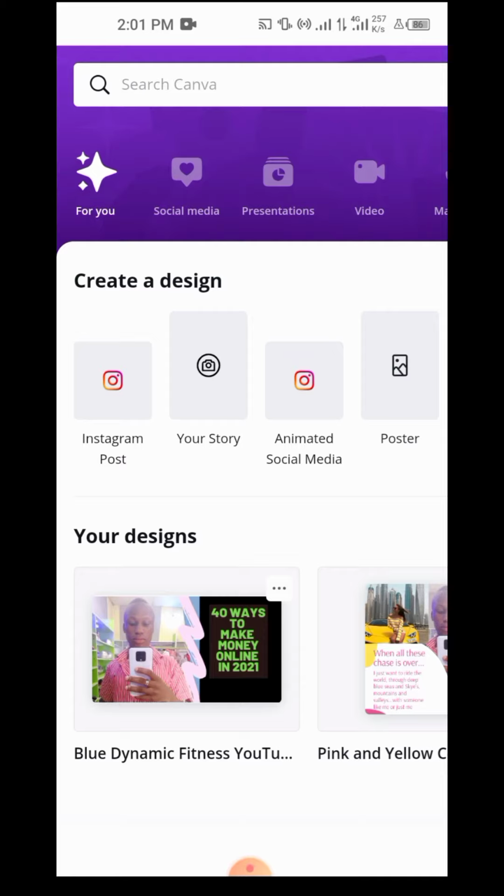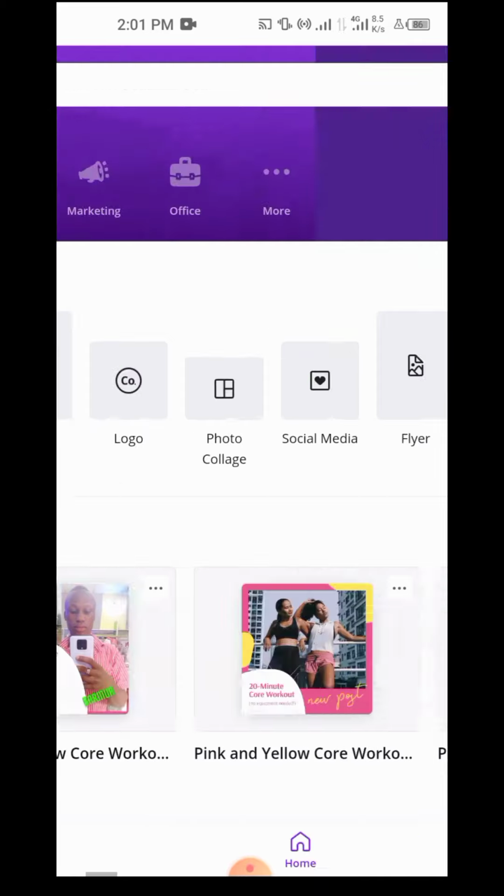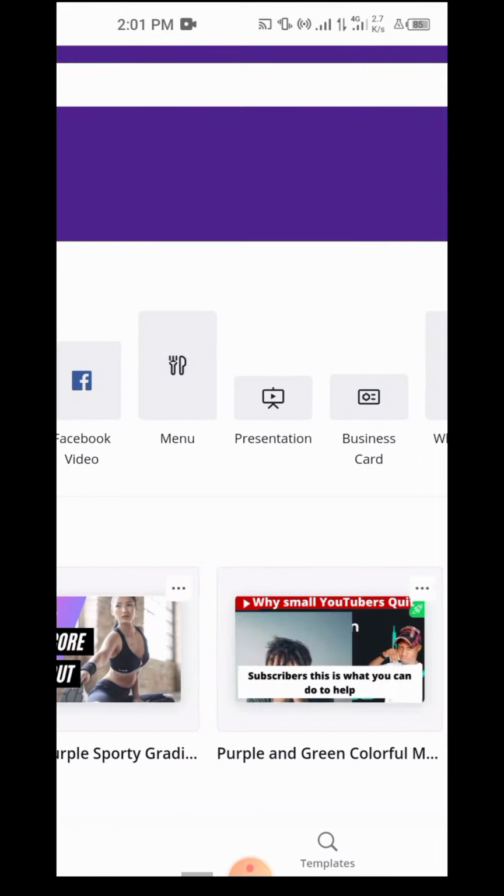lot of designs. You can make social media animation. You can make Instagram posts, Facebook ads. You can design on polo. You can design so many things using this Canva. You can design flyers. You can design postcards, as specific.